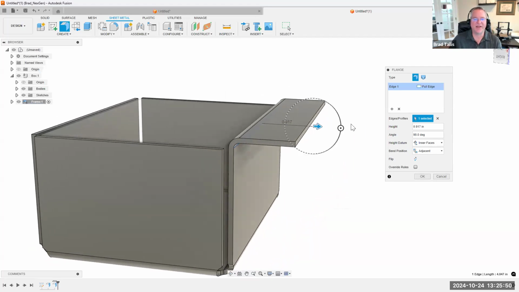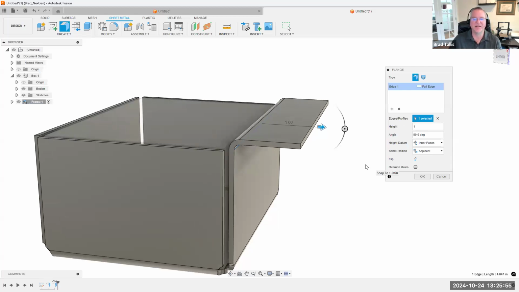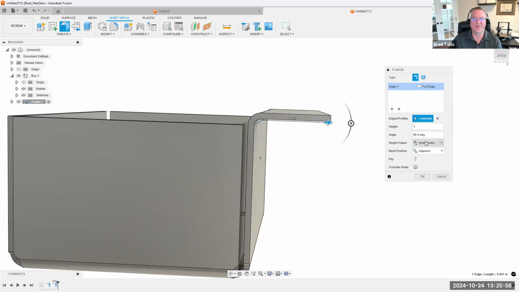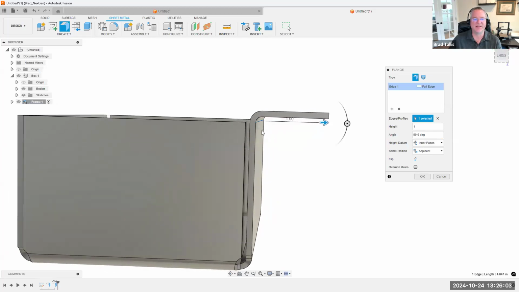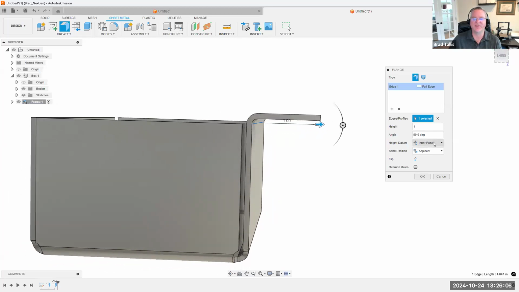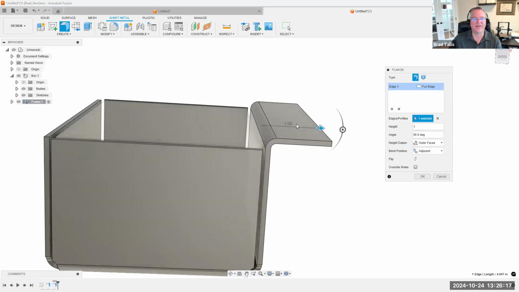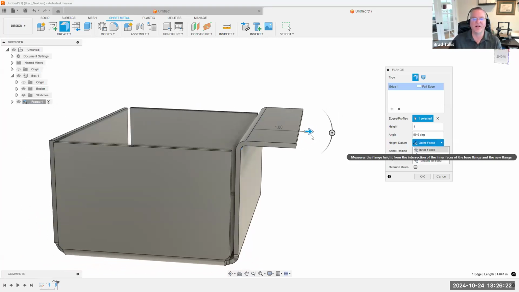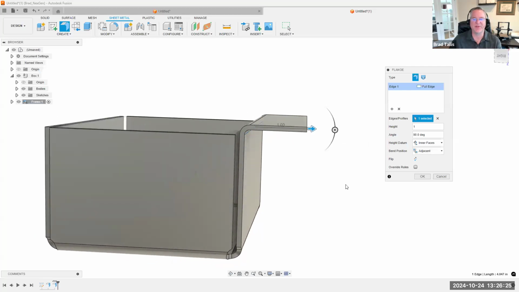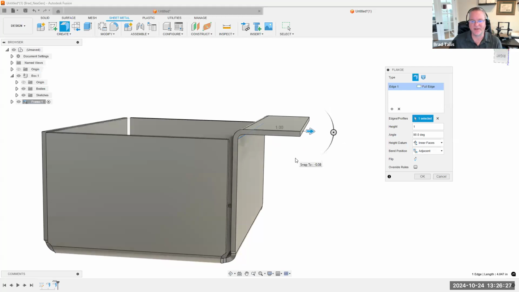We talked about changing the angle, changing the height, all that kind of stuff. Let's just make this 1 inch long. Okay, now what is it 1 inch from? It's the inner faces. So you can see it's going from inside here to here. If I were to change this to outer faces, you'll see how it got a little bit shorter. There's inner, there's outer. So now it's measuring from the outside to there. So again, it's really up to you as the designer what you want the length of this tab to be. Is it measuring from the inside or the outside?